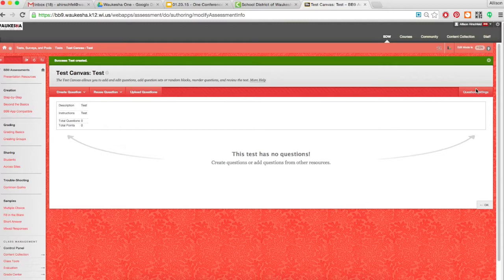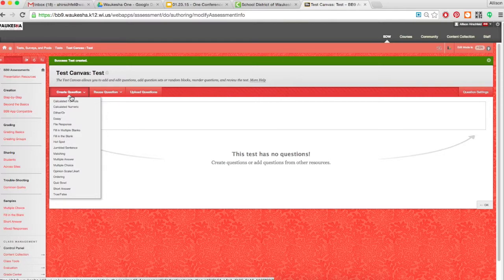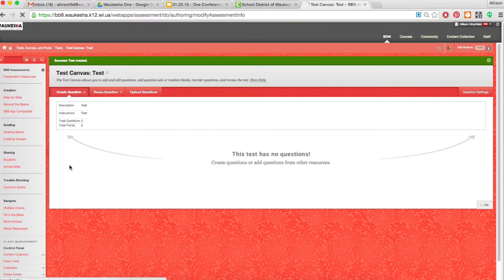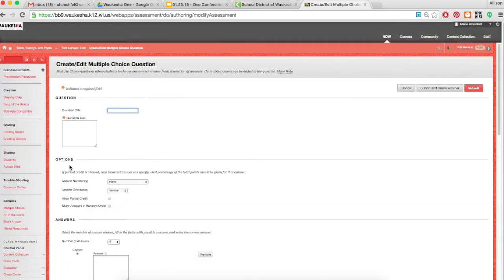Now it brings me to this screen because I need to create questions to go into my new test. I create a question. Here are all the different types that I can use. There are lots of them and they all work pretty smoothly. We're going to go through the multiple choice right now because that's the basic one that we can apply to just about any content area.